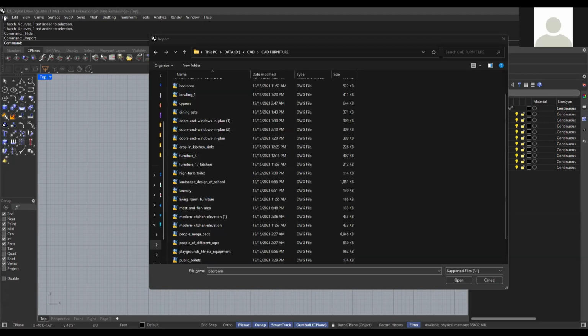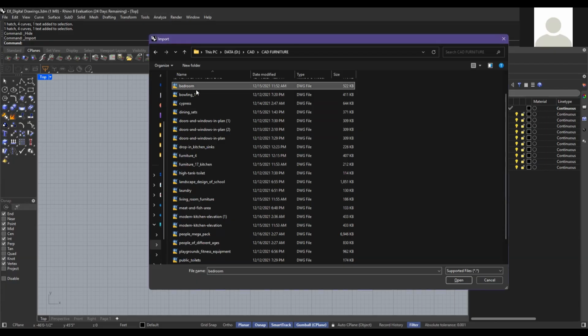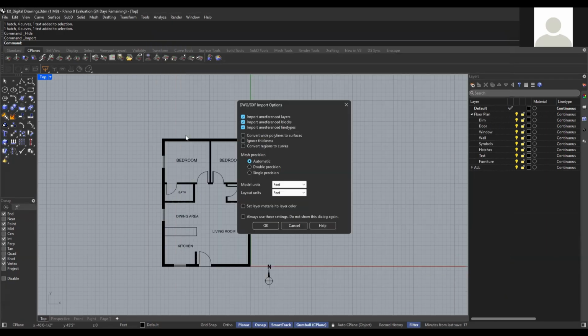Okay, so if you go to File and Import, you see the file or folder where you saved your CAD furniture, right? So I'm going to just go ahead and add one CAD file here, or you can even drag your CAD file into your Rhino file. So I'm going to select bedroom and then hit open. And here you make sure your model units is in feet, right? I don't want to change all of those because it's okay for me. And then I'm going to hit OK.